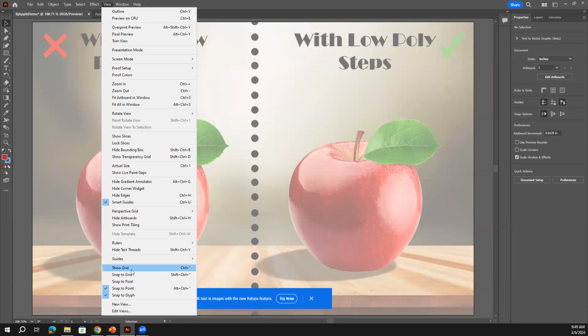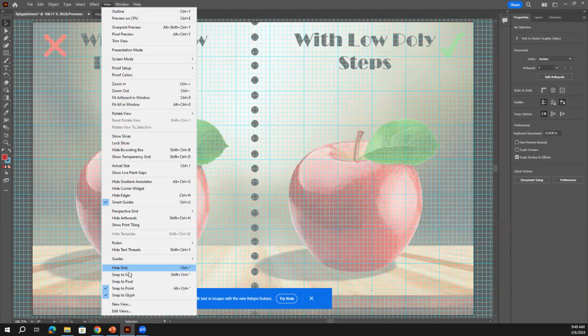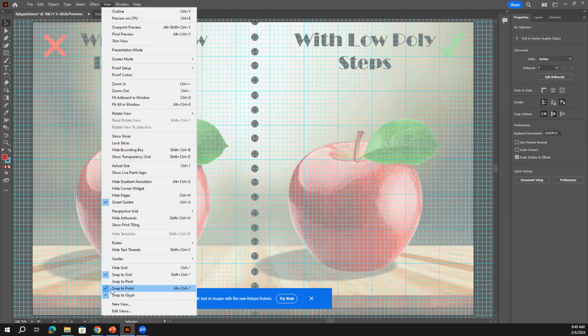We need to turn on our grid, so click Show Grid. We need to go back into view. We need to click on Snap to Grid, go back to view, and make sure that Snap to Point is turned on. So you should be able to see a grid, and Snap to Grid should have a blue check, and Snap to Point should now have a blue check.